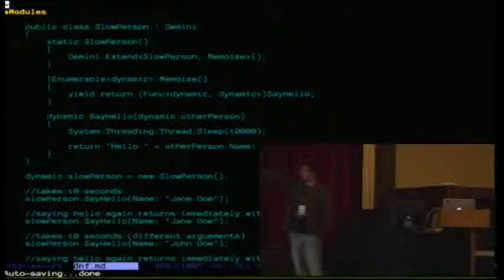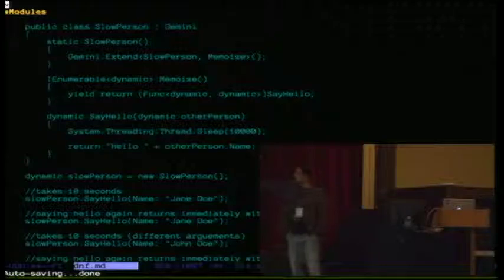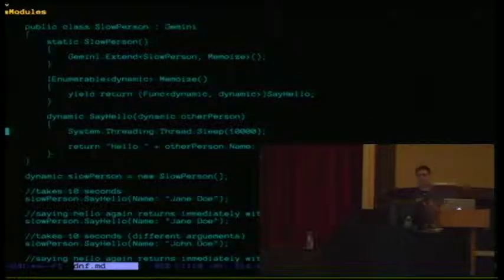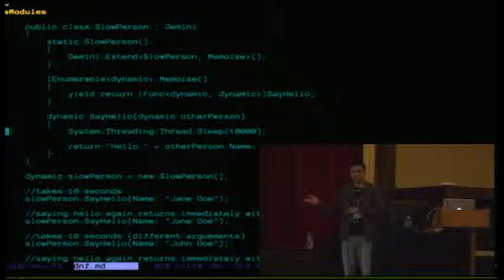I say hello. It takes 10 seconds for that to come back. But now if I use the same argument name, it returns immediately because it's cached that argument. And if I say hello with a different name, it takes the 10 seconds, and then after that, it returns immediately. So I have yet to figure out a way to implement this as elegantly in static typing, okay? To be able to memoize a function like this.